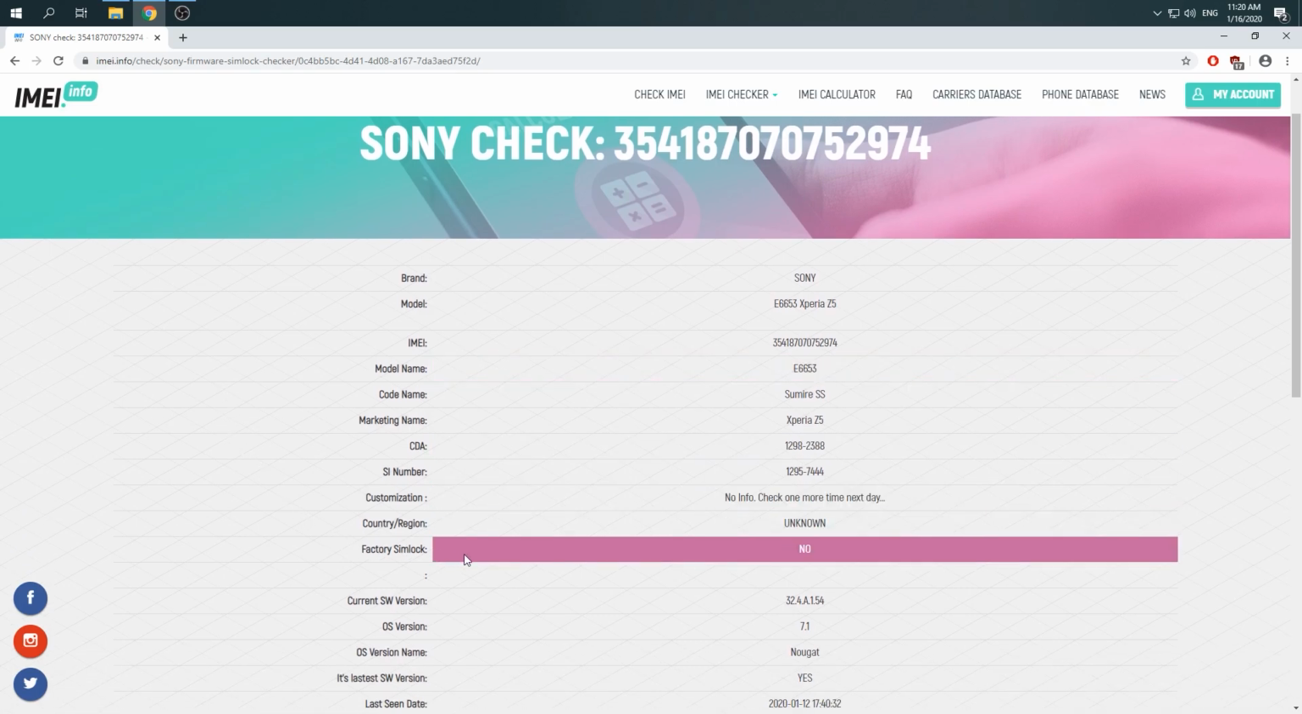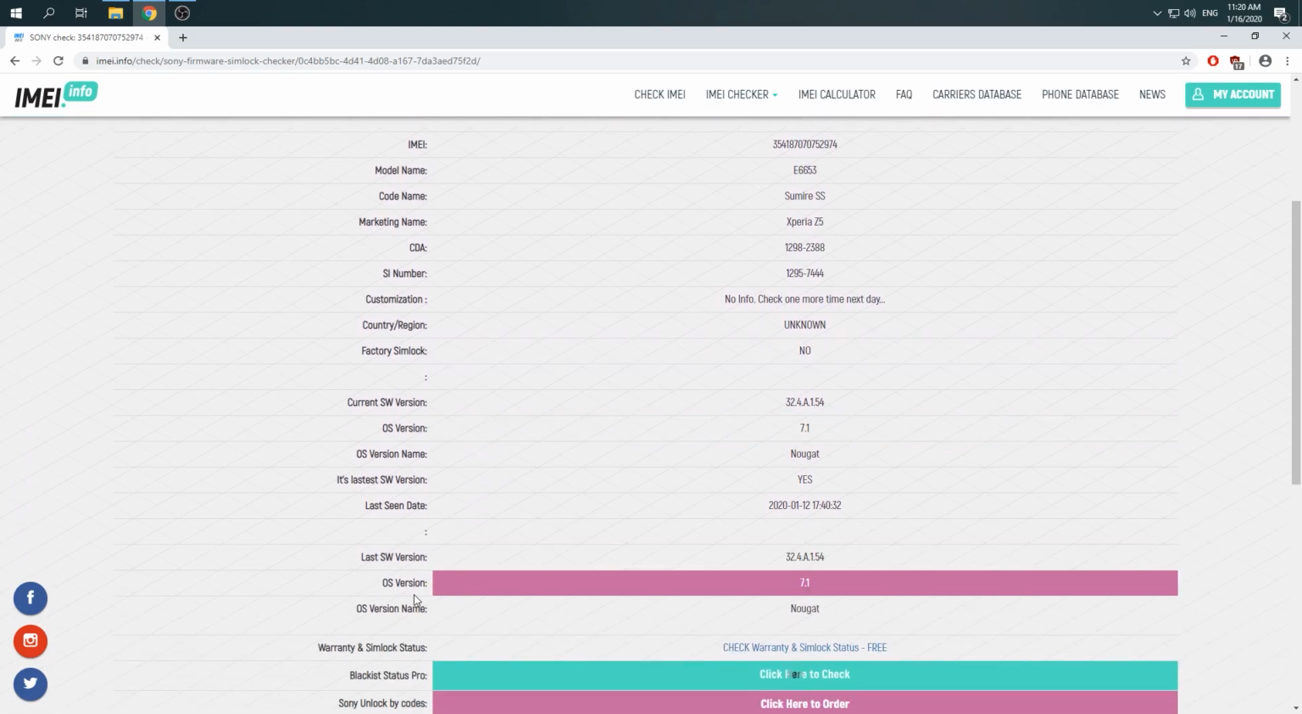Here you can check the Simlock status, so in this case there is no Simlock status, and here there is last seen date.